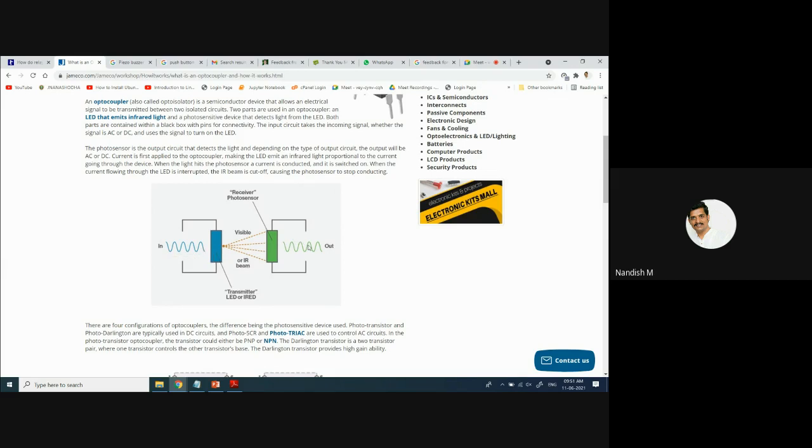How much will the current be outside? That is based upon how much the LED emits. The LED emits infrared light that will be proportional to the current going through the device. Okay, that is how this works, optocouplers.